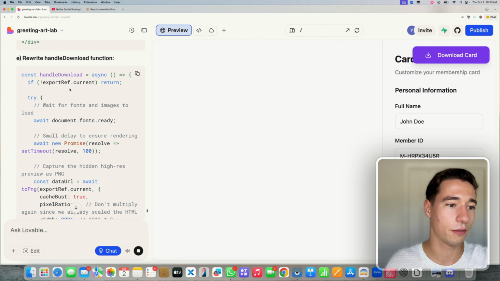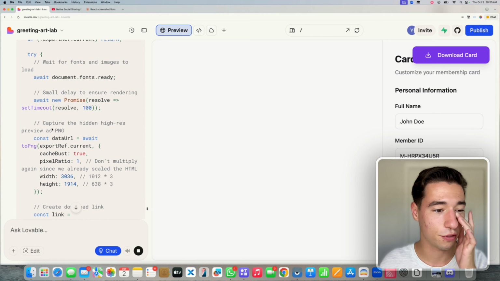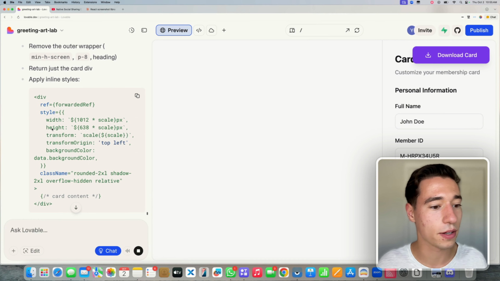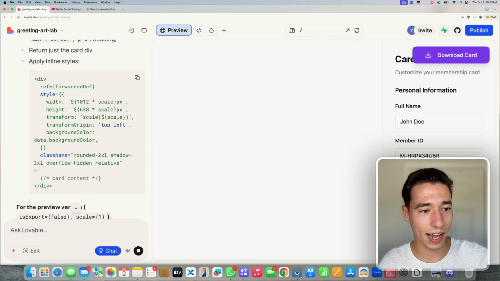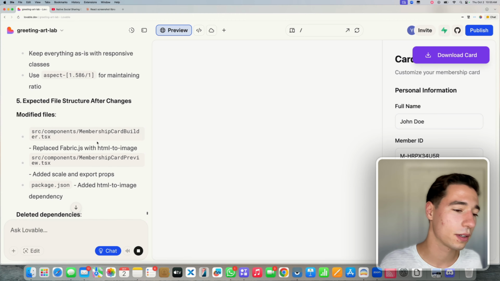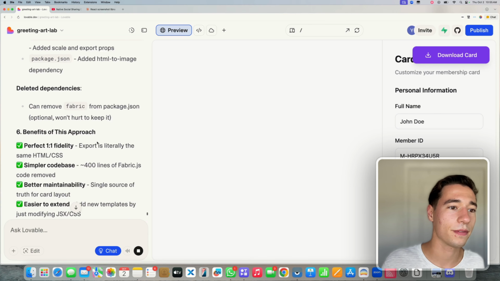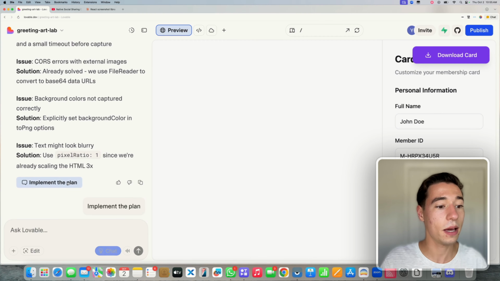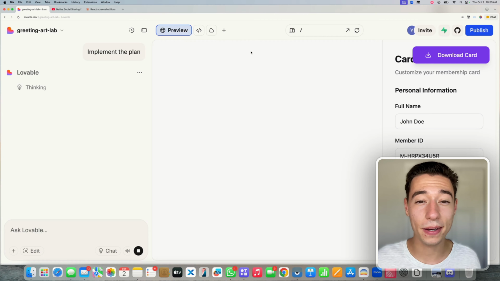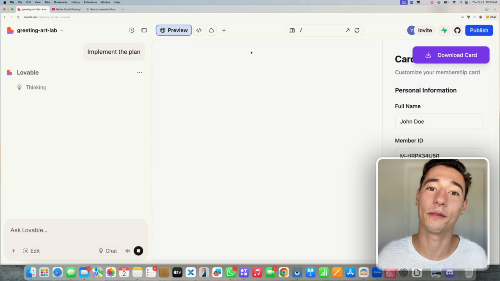This is essentially how we're rendering it. We're just doing the function to export it. We're creating a promise. We're creating the style for the canvas. We're scaling it up, as it seems. Yeah, that looks good. Let's implement this plan. Now, this will take a little bit, so we'll make another cut and we'll be back.